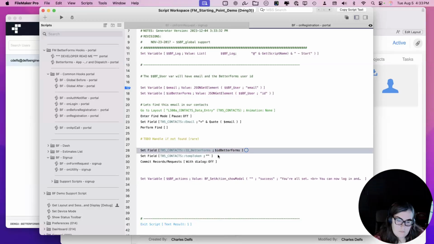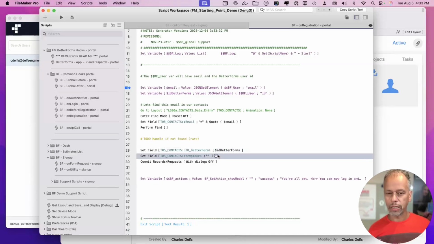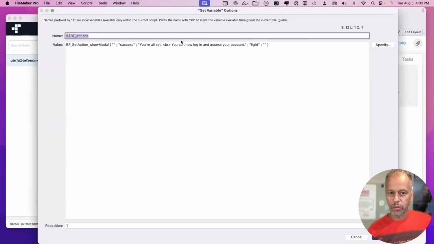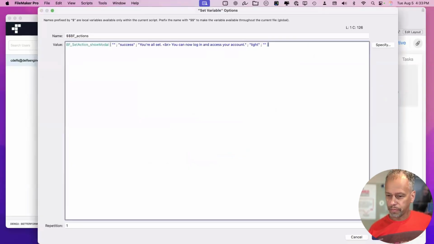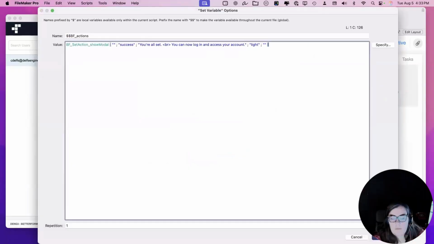And I'm erasing, this is the key here. I'm erasing or blowing out that temporary token. So now I can't re-register them again. Again, it's running on server, so we commit the record, and then we show them a modal that says, great, you're all registered. Now you can log in. And that's it.